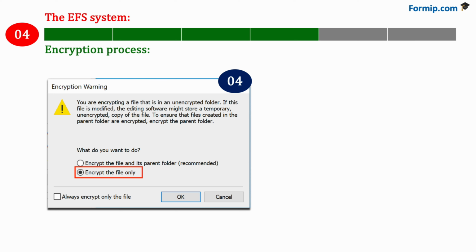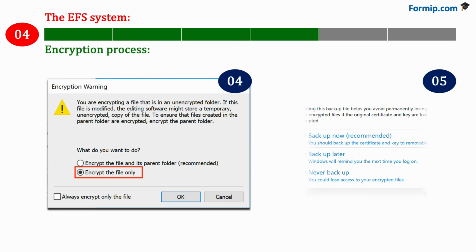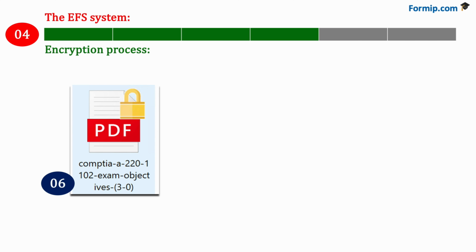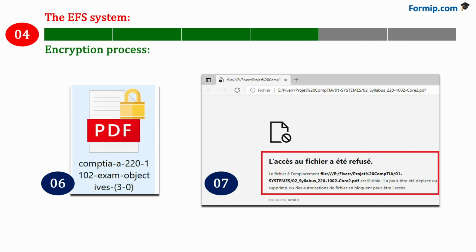After validating, you will be able to save the encryption certificate. Don't lose this file, as you will need it if you want to recover the file. You can recognize that a file has been encrypted by the small padlock, as in this example, a PDF file. It is important to know that you can open the file without any problem, provided that you use the same user account with which you encrypted the document. If you use another account, you won't be able to access the file.